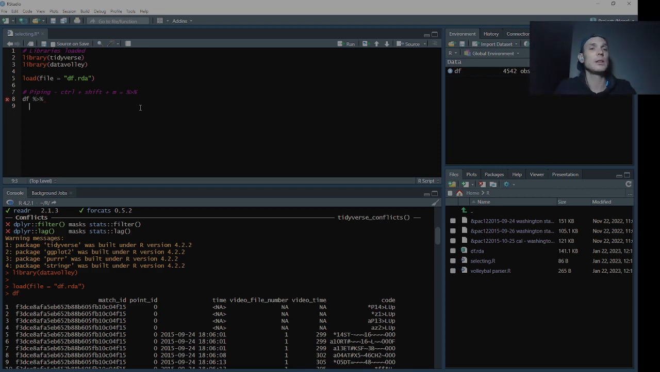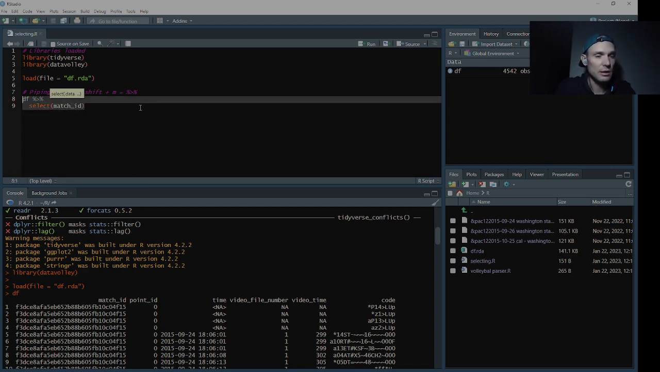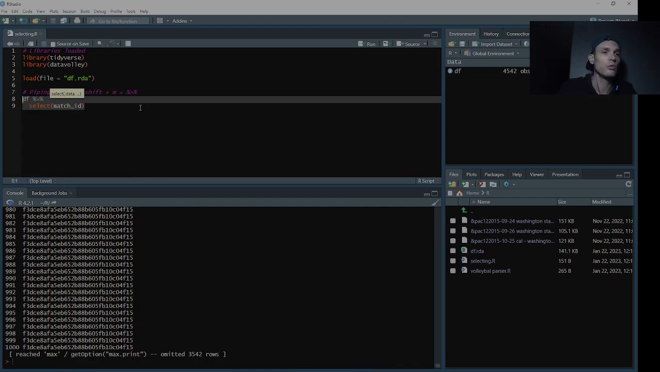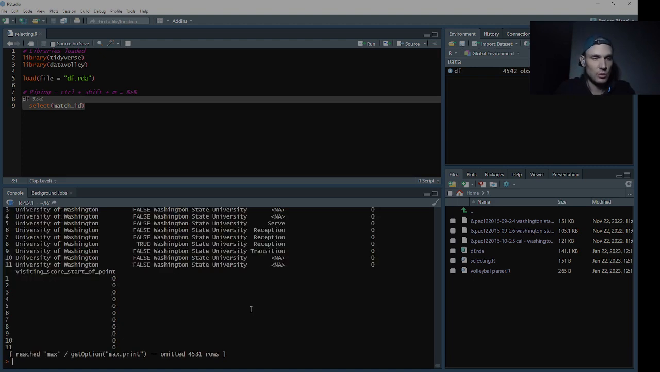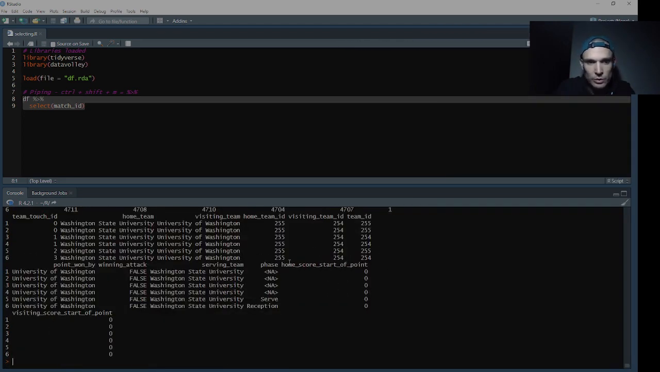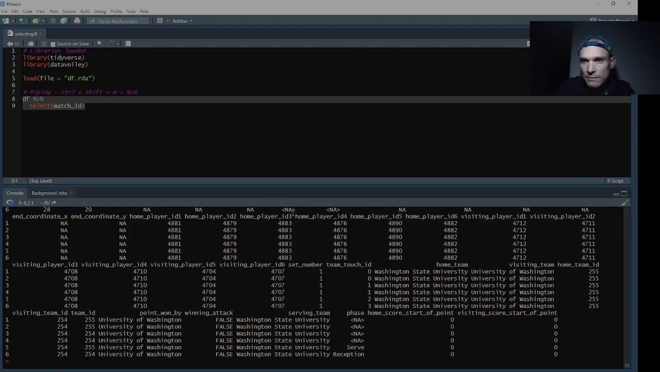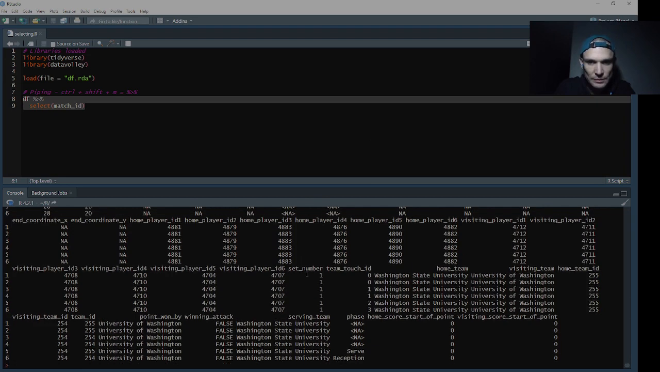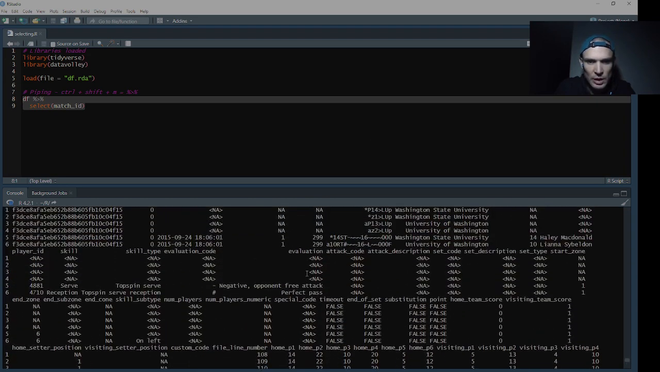So this is going to be selecting. So if I hit select, match ID, if I run that, it is going to return match ID. And that is it, right? So if I type in df pipe head, that helps a little bit. And I actually want to move that over so I have a little more space. So hopefully my face is not in the way too much. So now you can see it's a little bit more readable.